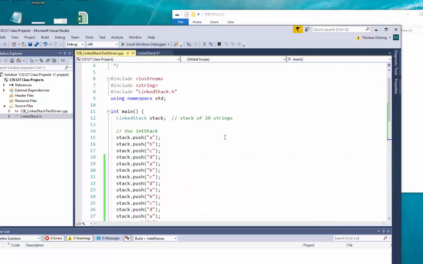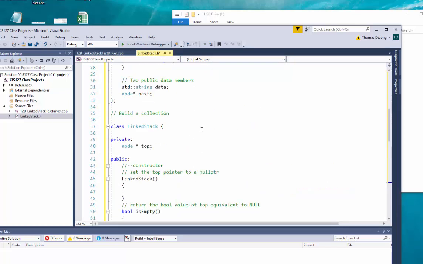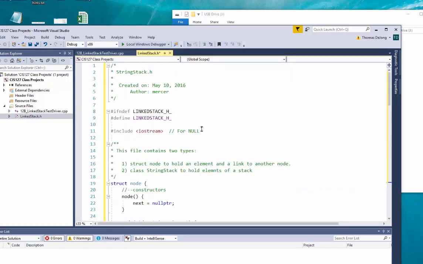I'm starting out here. This is the test driver. It says a stack of 20 strings. It's not creating any stacks of any size. It's quite confusing, but hopefully after this video, I'll be able to show you how to do it. And when we're working through it, hopefully we can understand it all.